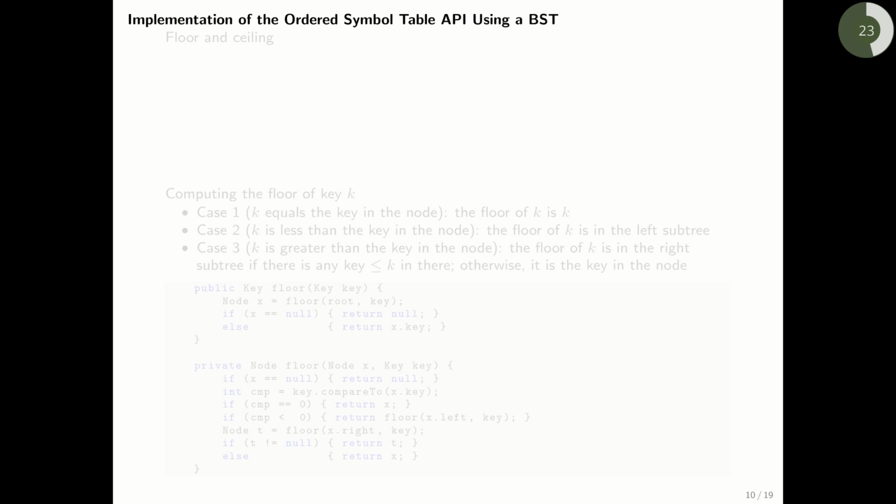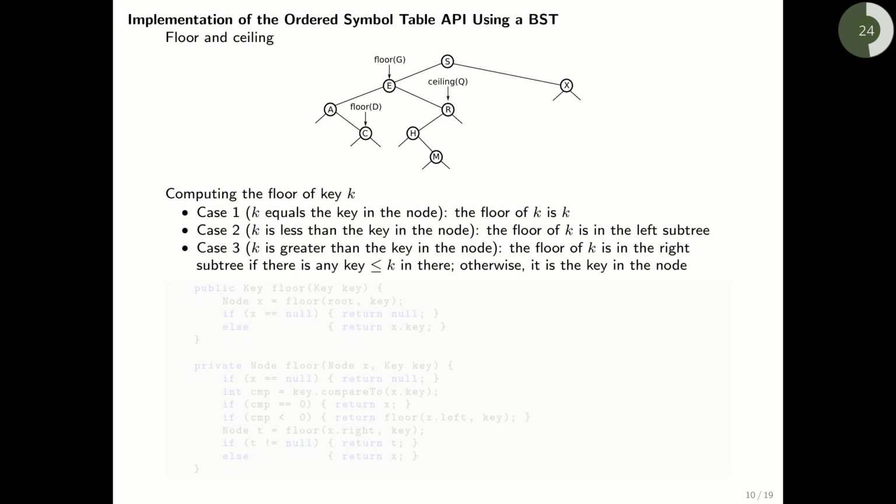Now let's talk about the floor and ceiling operations. So recall that the floor of a given key is the largest key in the symbol table that is less than or equal to the given key. All right? And the ceiling of a given key is the smallest key in the symbol table that is greater than or equal to the given key. Okay, so those are the definitions for floor and ceiling.